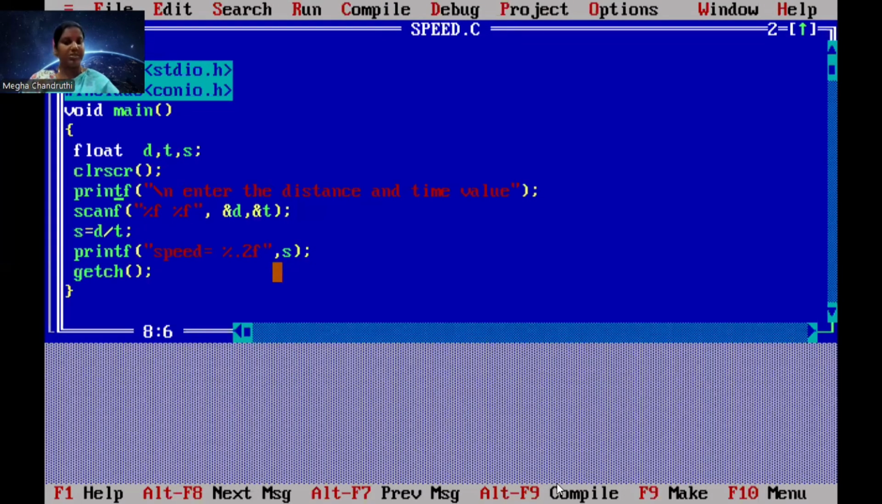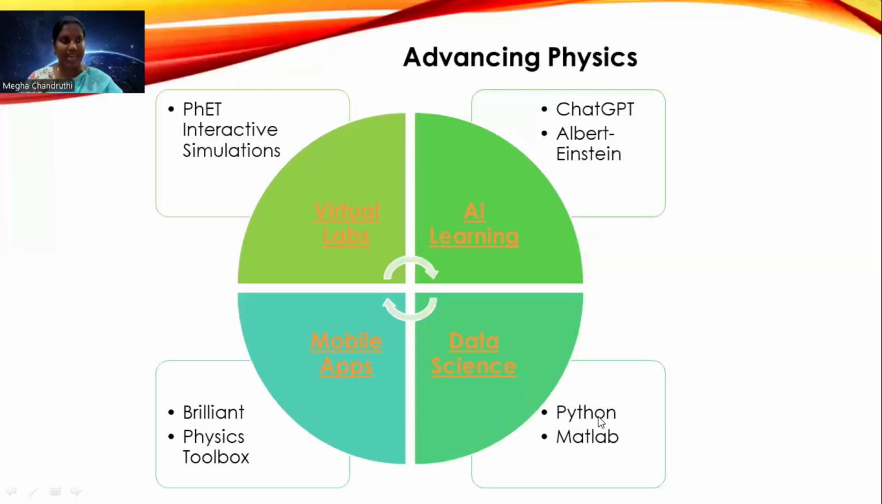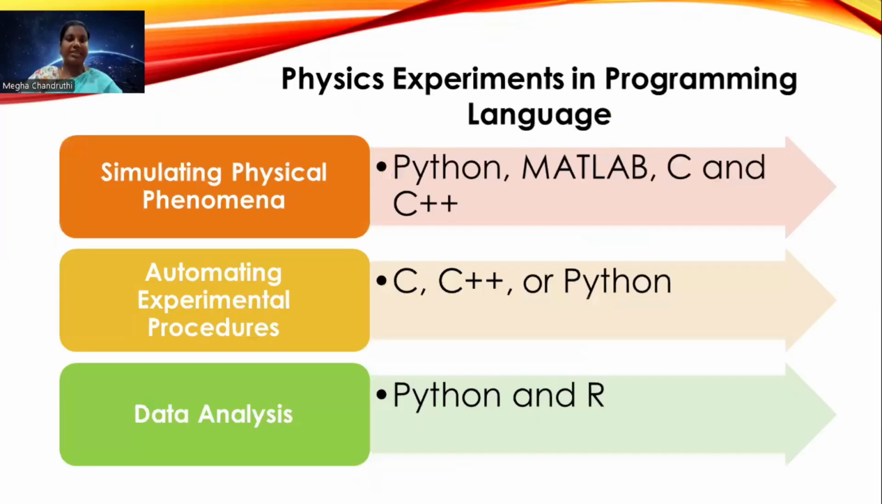MATLAB is particularly used for math things, but here I have used a C program just to show that. Okay. So next, it is regarding physics and computers, where physics experiments can be executed using computer programming languages. First one is simulating physical phenomena. Usually before, we used to show some videos of how the atoms or how the amplification will be moving, or how the current is passing.